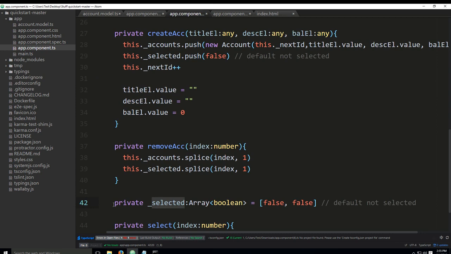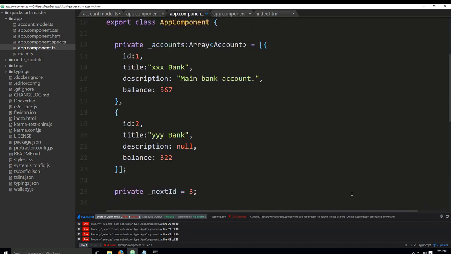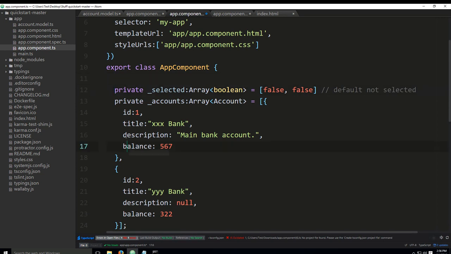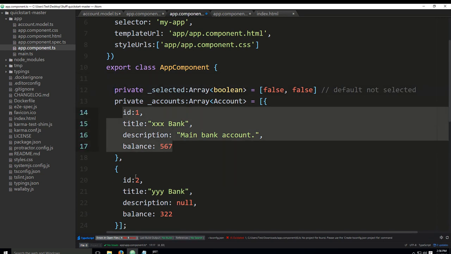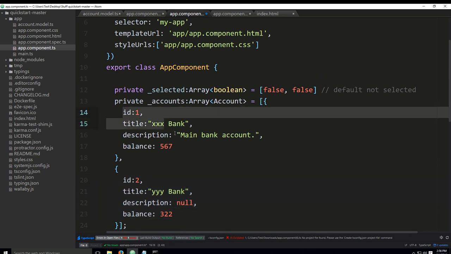So each one of those, in fact, let me just go ahead and do this. Control X, and place it in the private accounts array. Okay, so let's just place it here. So you see each one of these elements, this could have been done probably a different way. You could have placed an additional field here, but it doesn't really matter.